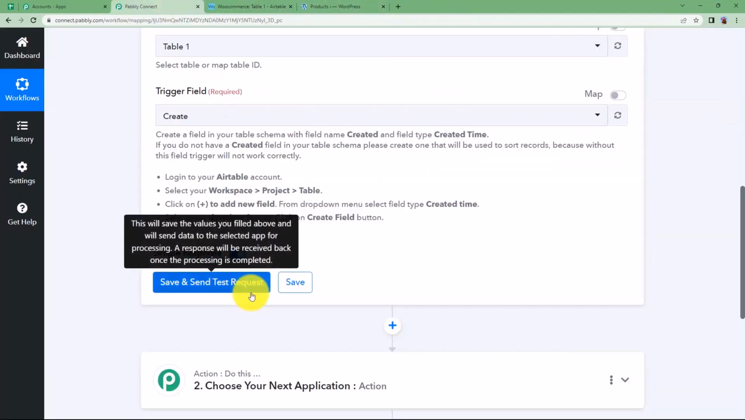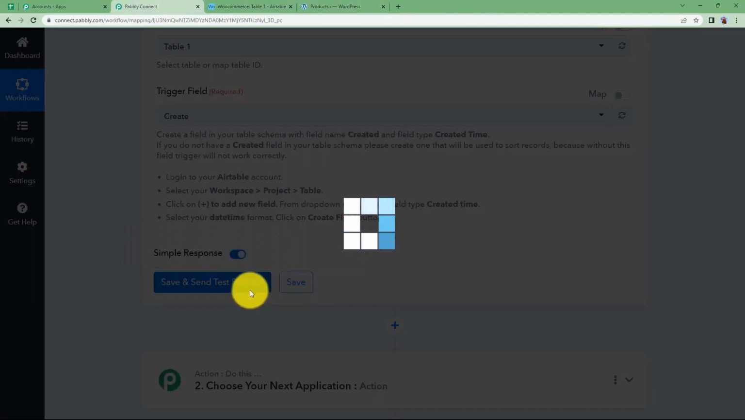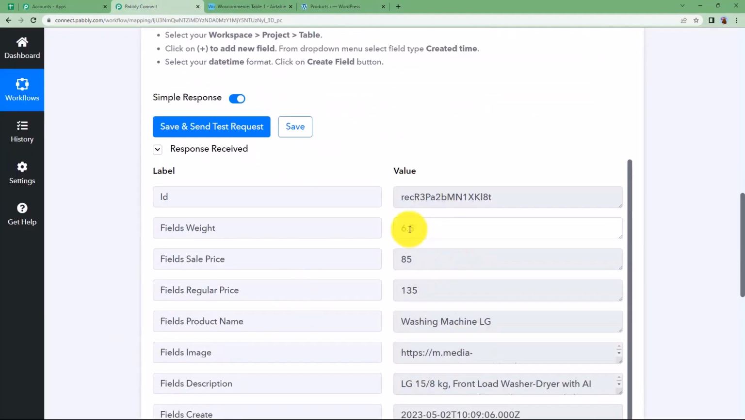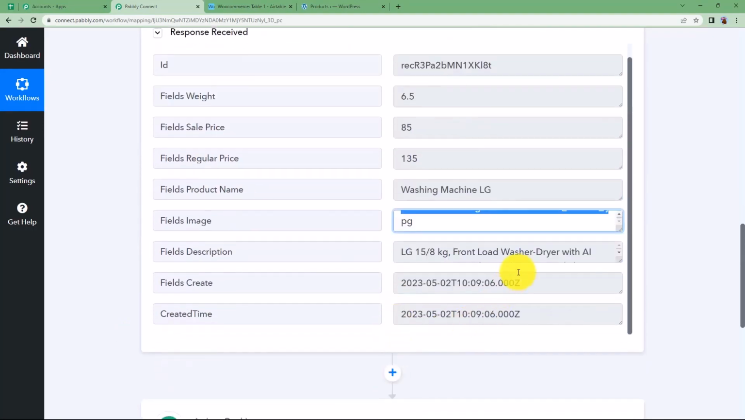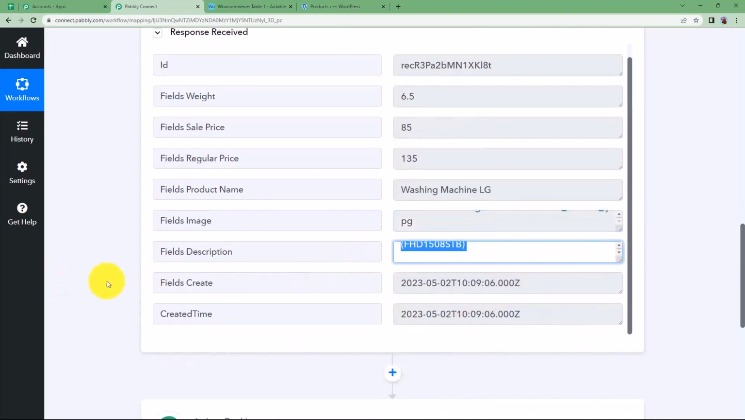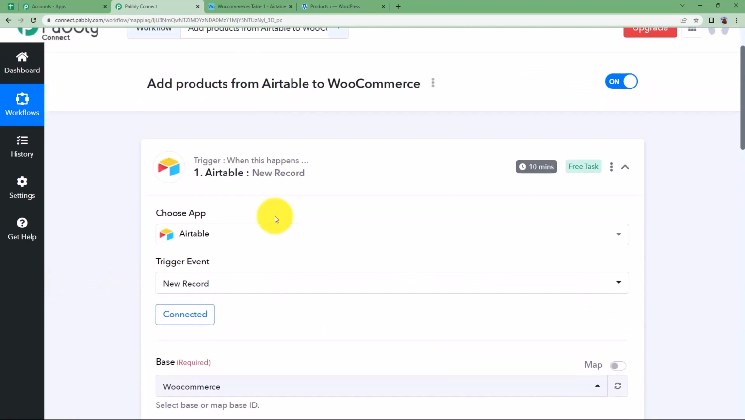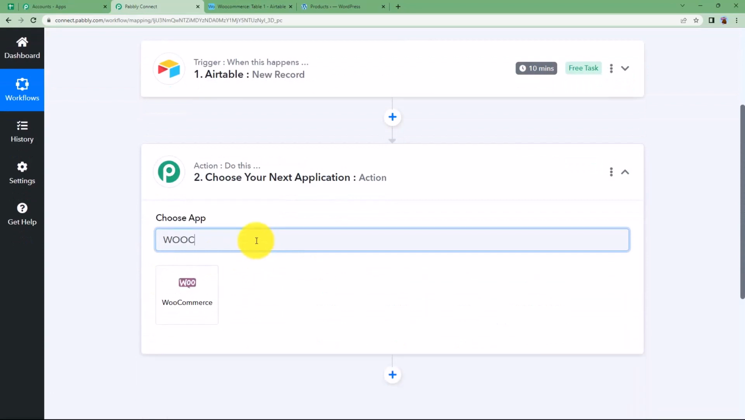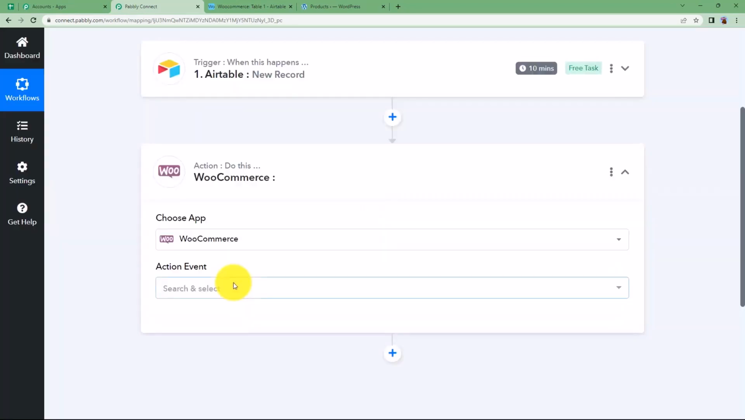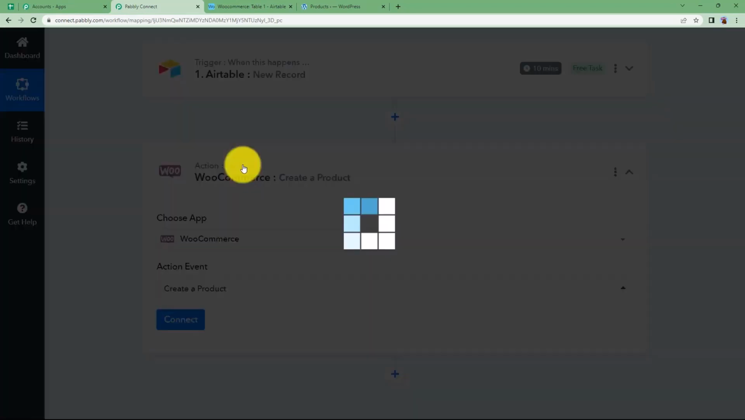Alright, once this is done, click on Save and Send Test Request and you will receive the response. Here we have the weight, the sale price, the original price, the name, image link, and we have the description also. So now let us use this information to create a product in WooCommerce. Coming to our action application window, choose your action application as WooCommerce, and the event that you will be choosing will be to create a product.